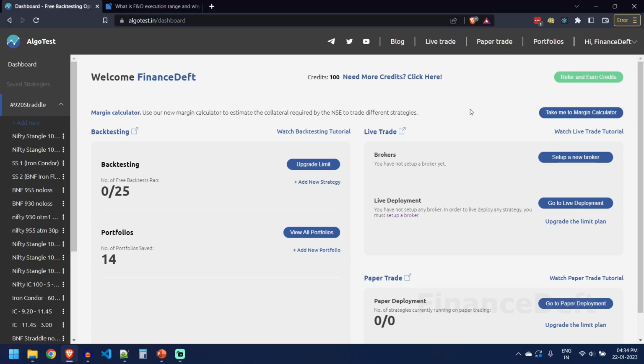We have explored this AlgoTest.in platform in detail in the backtesting video. If you haven't watched it, go and watch it first, then come back to this video. Here I'll not be explaining the platform much. I will directly jump into how to execute your trades live.